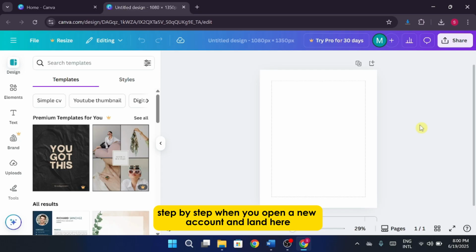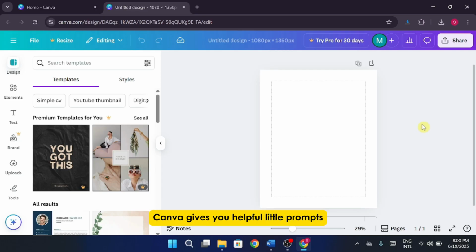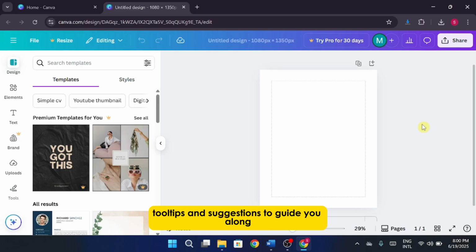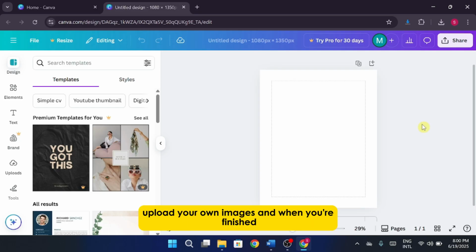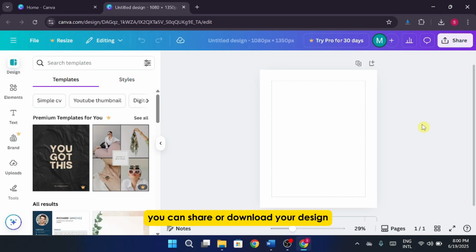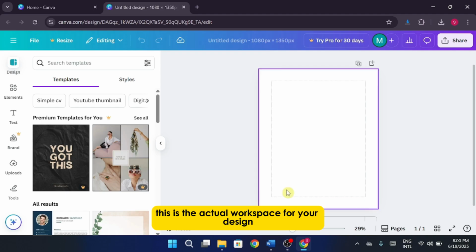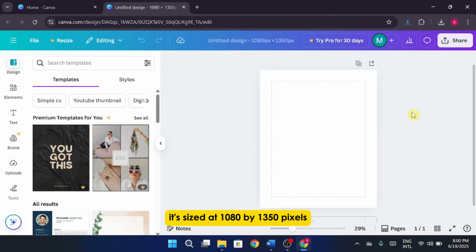When you open a new account and land here, Canva gives you helpful little prompts, tooltips, and suggestions to guide you along. You can start with a template, as you see here. You can also add text fields, upload your own images, and when you're finished, you can share or download your design. So this is the basic layout. In the middle, you'll see our canvas area. This is the actual workspace for your design. It's sized at 1080 by 1350 pixels, and we're now ready to start designing.